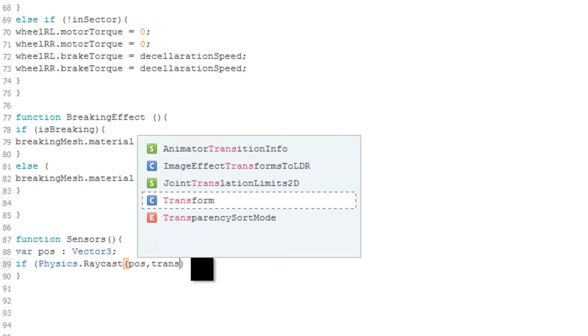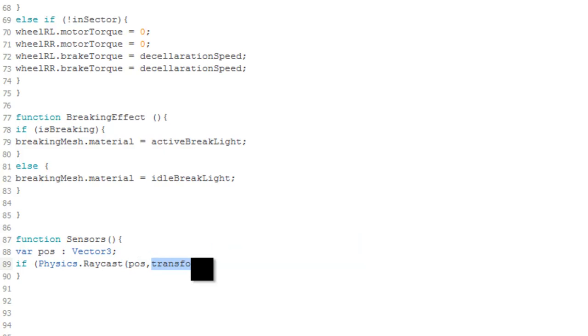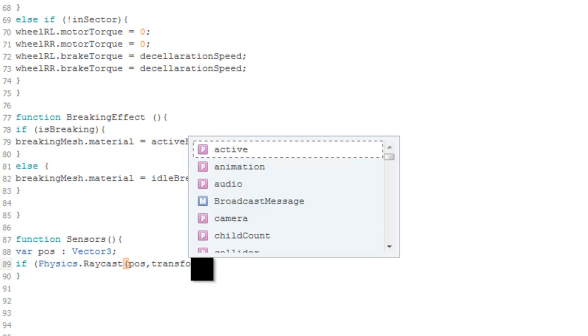I hate the new MonoDevelop. It's really dumb.